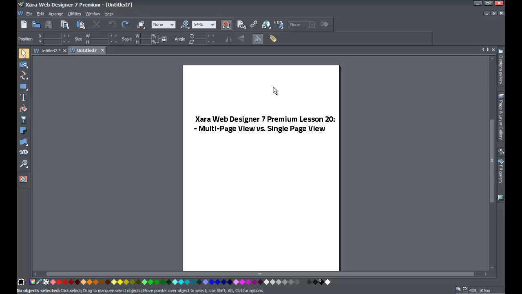Welcome to Xara template tutorial lesson number 20. In this Xara Web Designer 7 premium tutorial, we'll be going over multi-page view versus single page view. And if you haven't already, go ahead and start a blank new document in Xara Web Designer 7 premium.